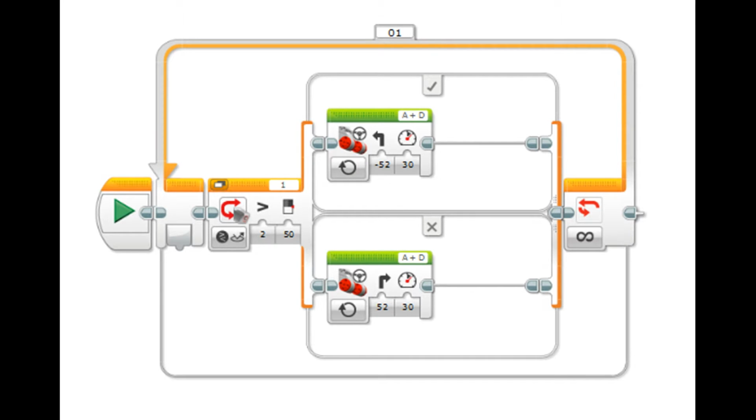Okay, let's have a look at the code. Now, as we explained before, it works by, if it's over the white, it turns to the left. If it's over the black, it turns to the right. And then it just does that over and over and over and over.